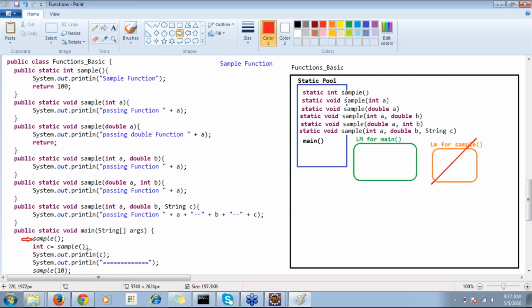Okay. So in this case now, this sample function with the return type integer would be called. So now integer C equal to sample. What happens? Okay, I tell you. The first one, the public static int sample, because we are passing no arguments, but the return type is integer. So 100 would be called and it would display 100.